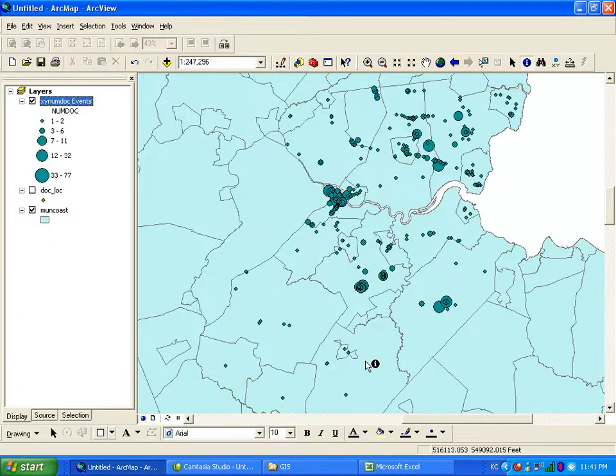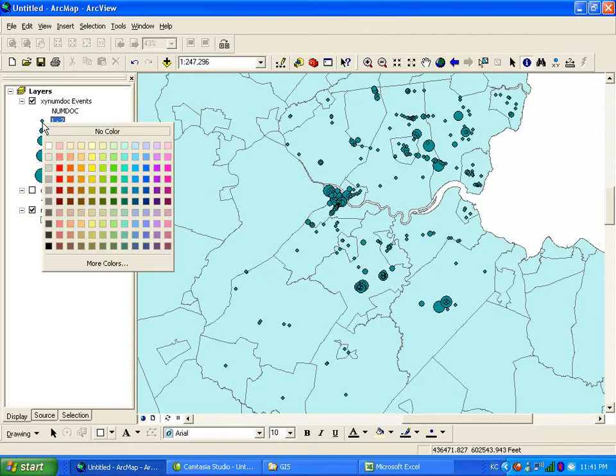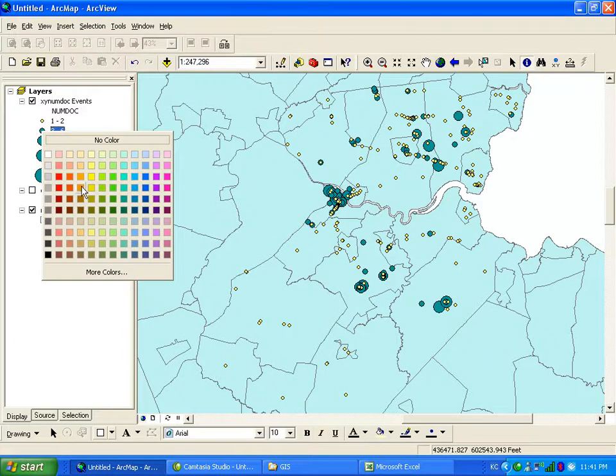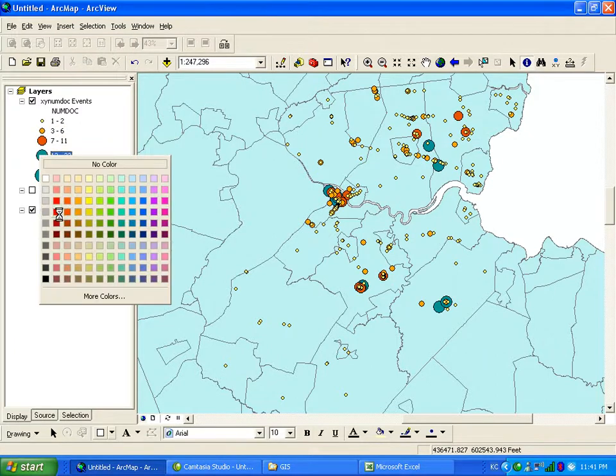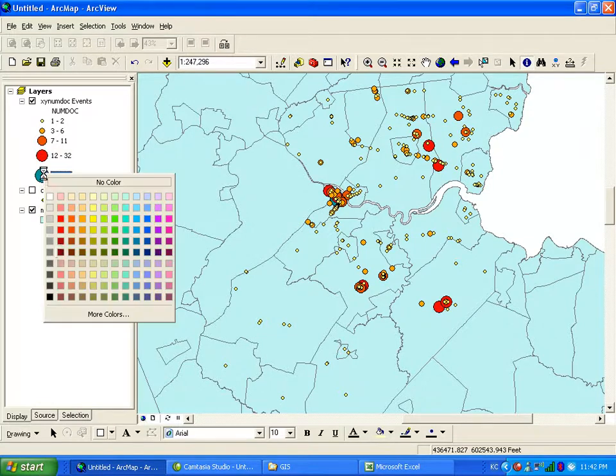Now, what I want to do is not just a different size of the symbol, I want to put in different colors. So I can move my cursor onto this small dot and click the right button of your mouse. You can see this color palette. So I can choose yellow, and then move to a little darker color, and move like this, right? So you can see a map.